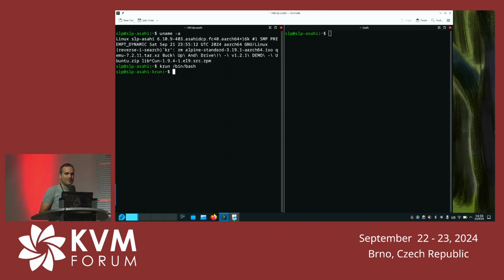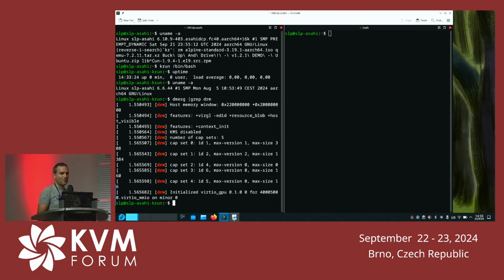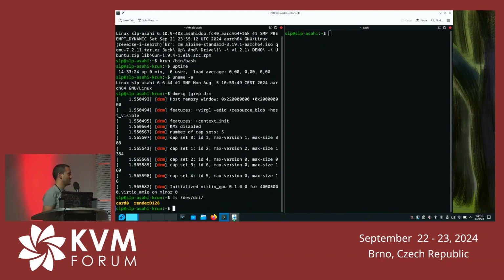Okay, this is a freshly started VM, which is running a different kernel than this one. It does have a DRM device, and if you remember from the previous talk, we can see that we have support for VGL, resource blob, host visible, context init, all the features we need. And of course, we have access to the /dev/dri device. So let's run some benchmarks, shall we?